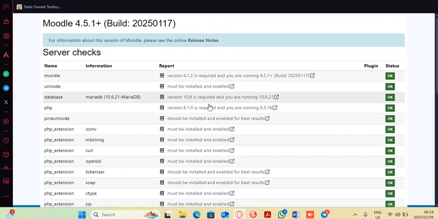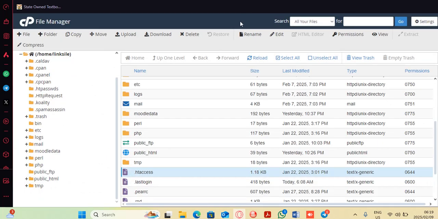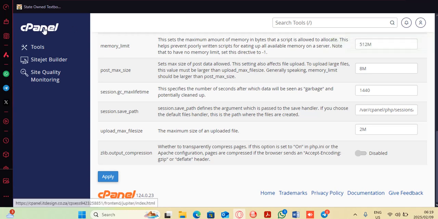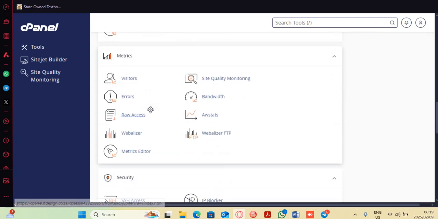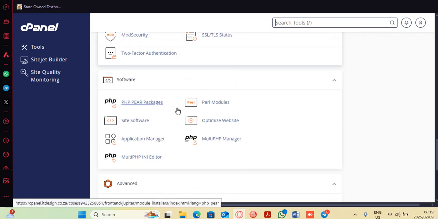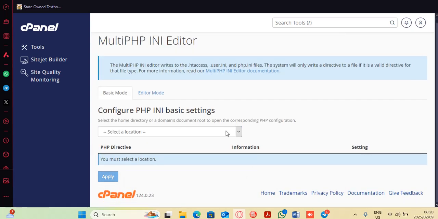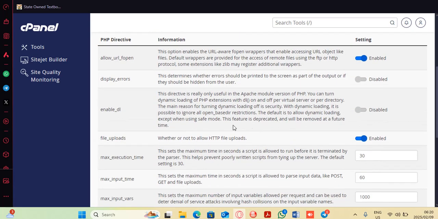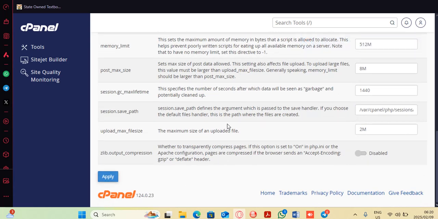But the way that I have found to work for cPanel, instead of going to the htaccess, you then go to your cPanel, and under cPanel you will navigate all the way to PHP editor, and from here you will select the domain, and from the domain you will then come to max input vars. You will select that and change that to 5000, and you apply.